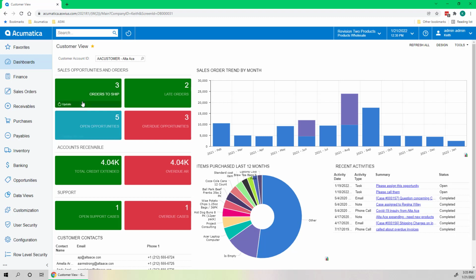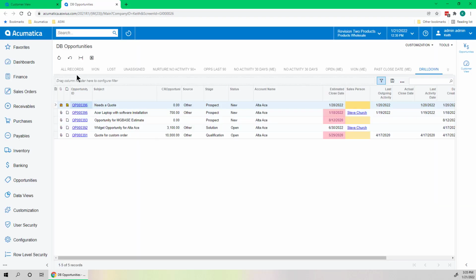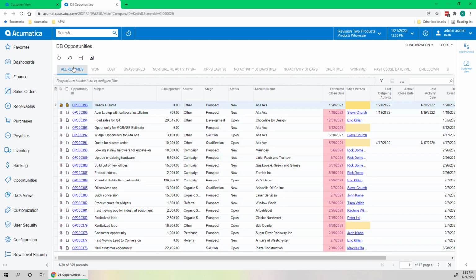I want to take a look at this again. Orders to ship, open opportunities. There's one more area of navigation that really starts to move into the data part of Acumatica. But I'm going to bring up the open opportunities. From here, you're going to see one more area of configuration and ability to help you get to your data. It's called a generic inquiry.